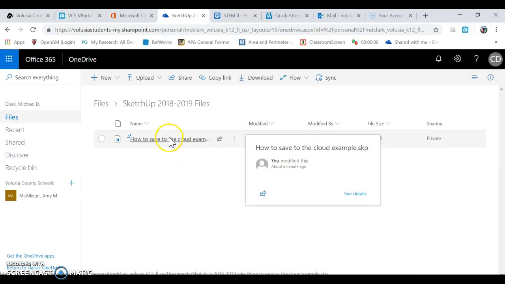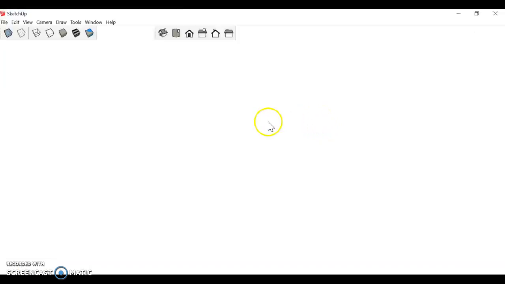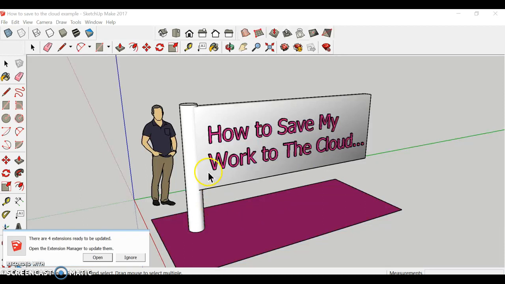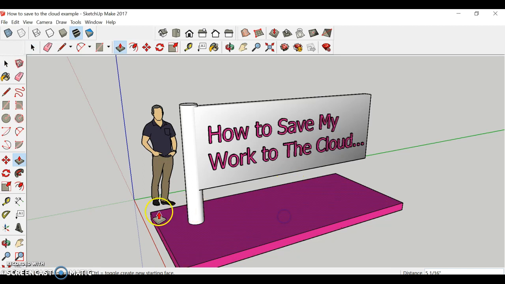Here's my example. So now I can sign into any computer, go to my vPortal, go to Office 365, OneDrive, and now I can download this file from there. Alright, so now it says it's ready to be opened, so I click it, open it, start. It should have the file that I just saved in it. Here it is.